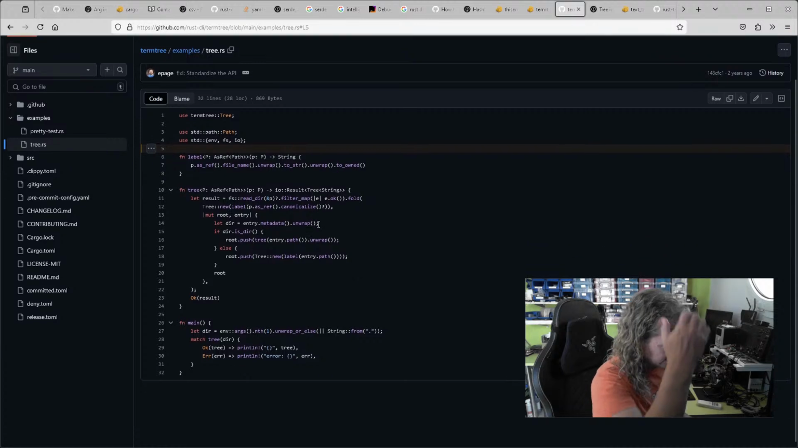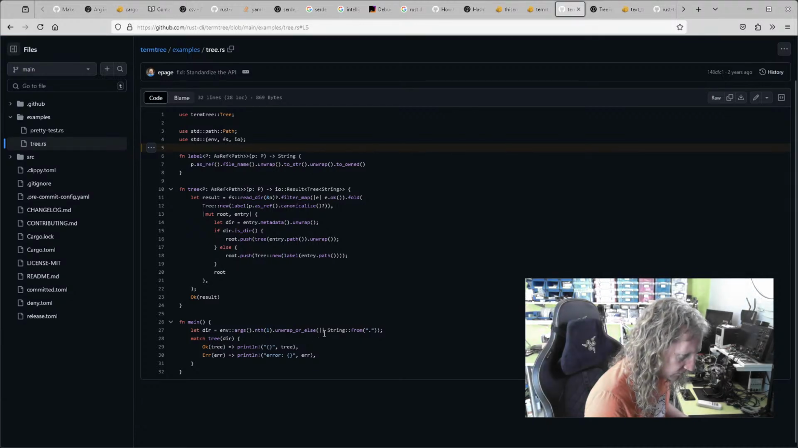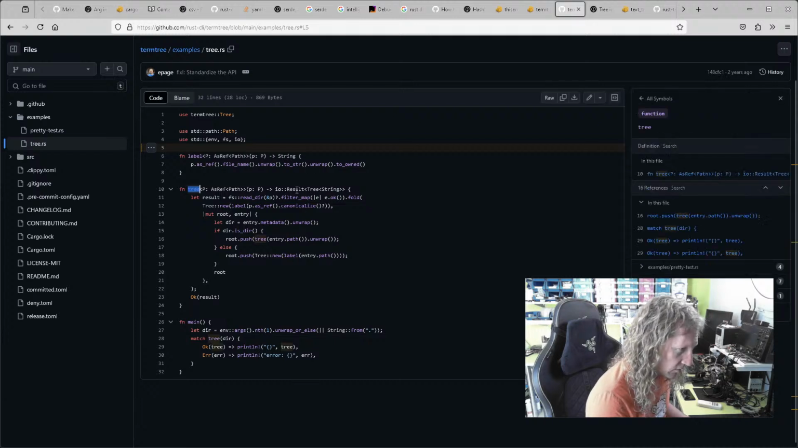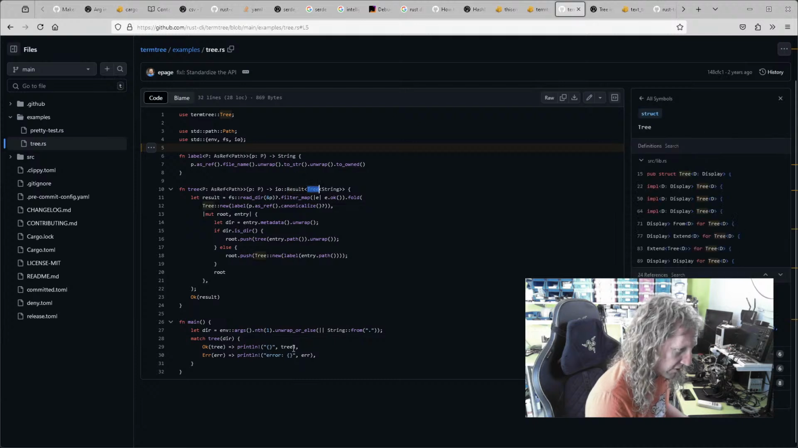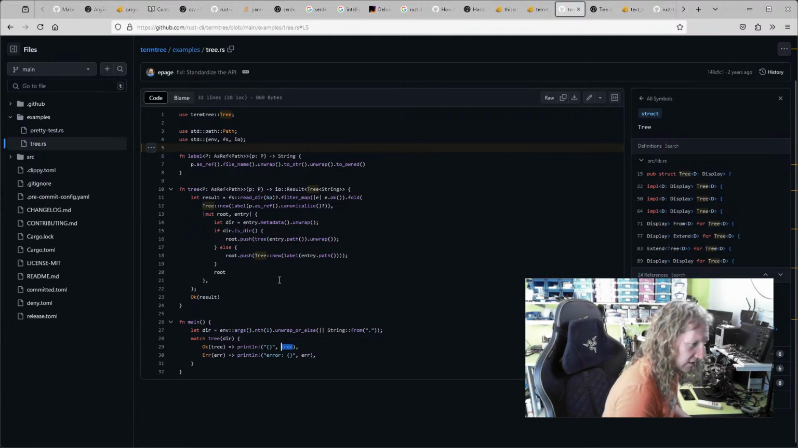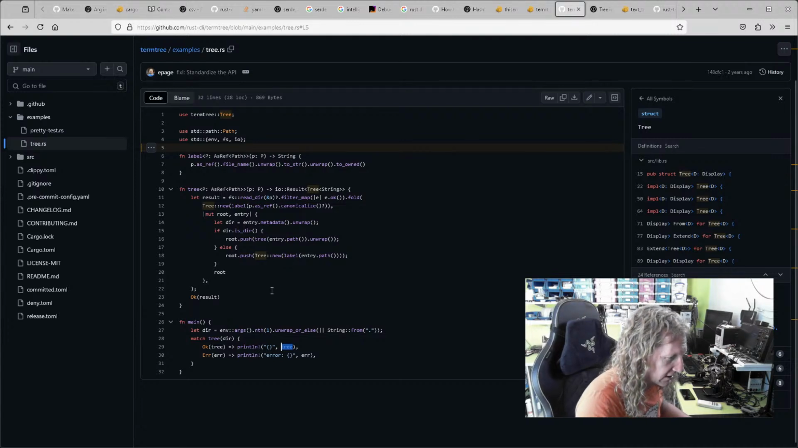So happy days. Let's have a look. What do you got to do? Main, you go. So tree gives you an IO result of tree, and you print the tree and it knows how to format itself. Okay, good. So you can just print it instead of having to get the stdout and use a writer and all this kind of stuff. I like that better.